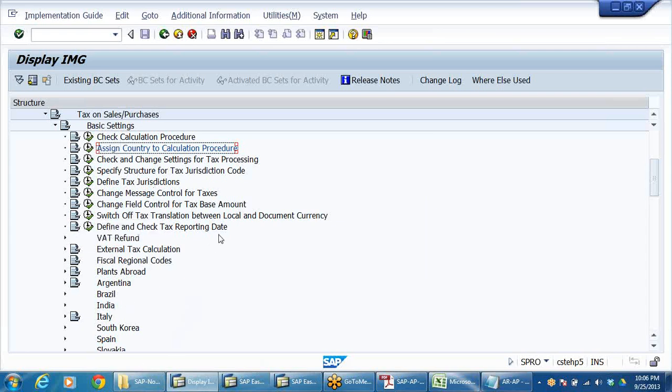Because since this is a common system, so many people will be using it for practice. And the same tax procedure, whatever you have used, may not be available if you are using the same. If not this server, any other server, whatever you are using.